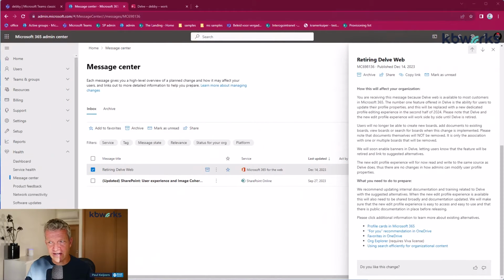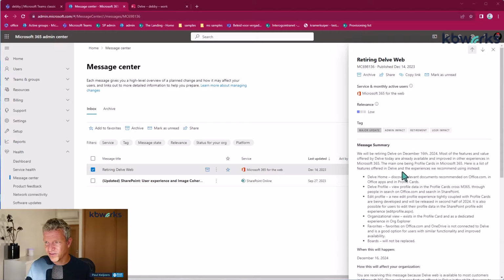Suddenly on the 14th of December, in my message center, there was a message that they are going to retire Microsoft Delve. First, you have to know, of course, what Delve is, but let's first go into the message. It states Delve Web is going away the second half of 2024. To be correct, they even mentioned a date here, the 16th of December. It should be retired in 2024, and they are going to focus on profile cards in Microsoft 365, which I think is a very good thing.